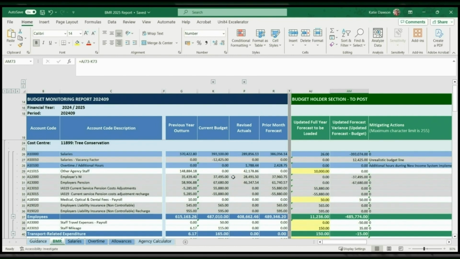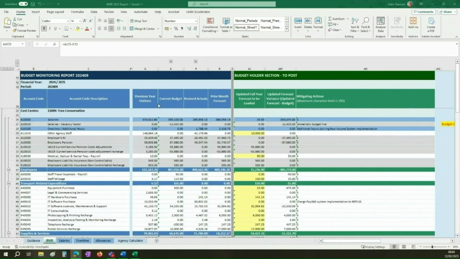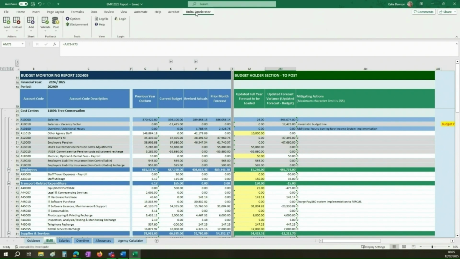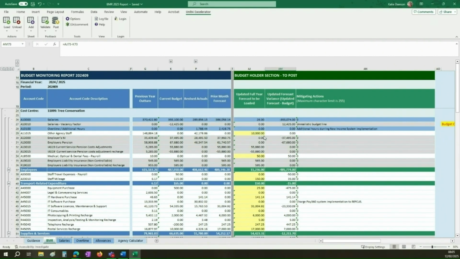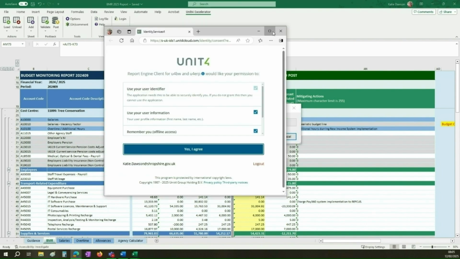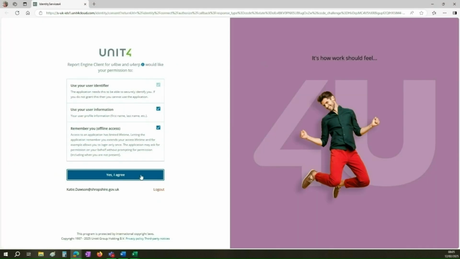Unit 4 Accelerator is used to upload your forecast into the ERP. If you don't have the Unit 4 Accelerator option, please contact the ICT Help Desk to get it installed onto your device. Click on Unit 4 Accelerator and click on Login. You then need to click Login on the IDS client box. If you have set up single sign-on, you will then see the Loading External Authenticator box pop up. This will then take you to the Unit 4 web page. Here you need to click on Yes, I agree. Close that page down and go back to the BMR, and you'll be logged in.